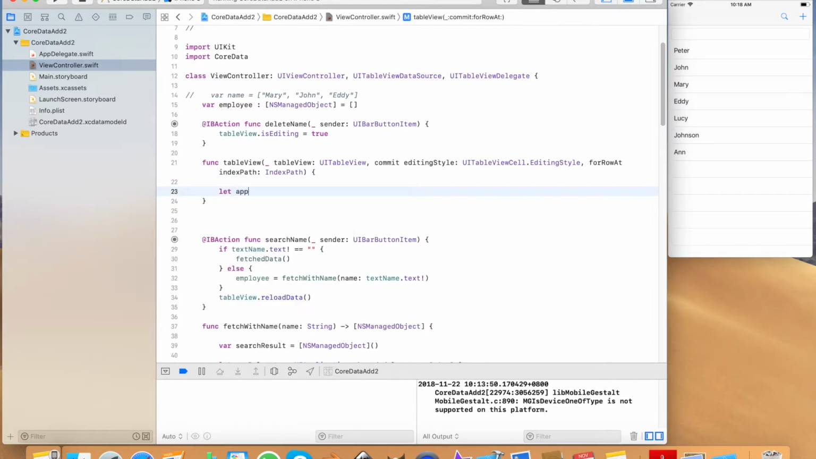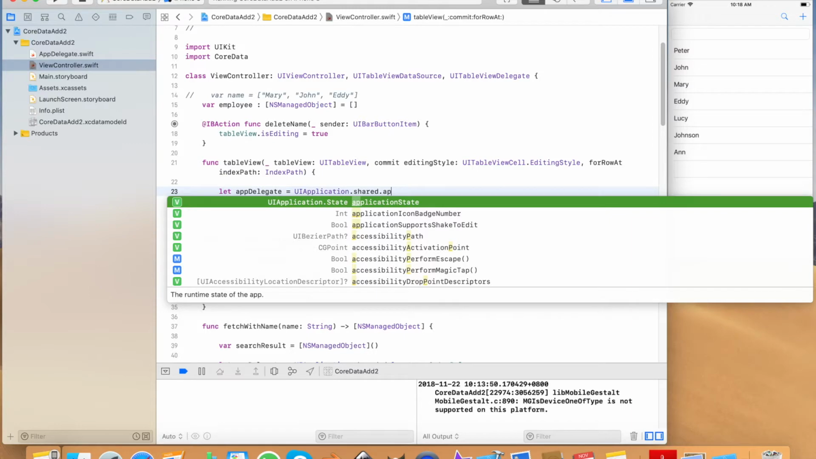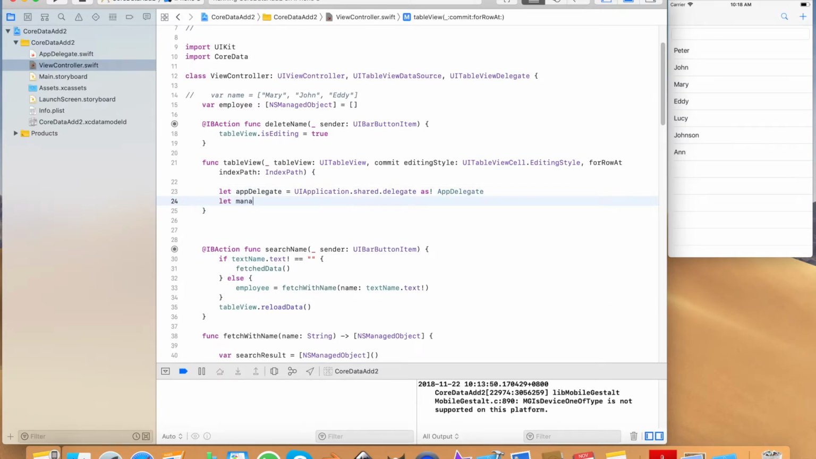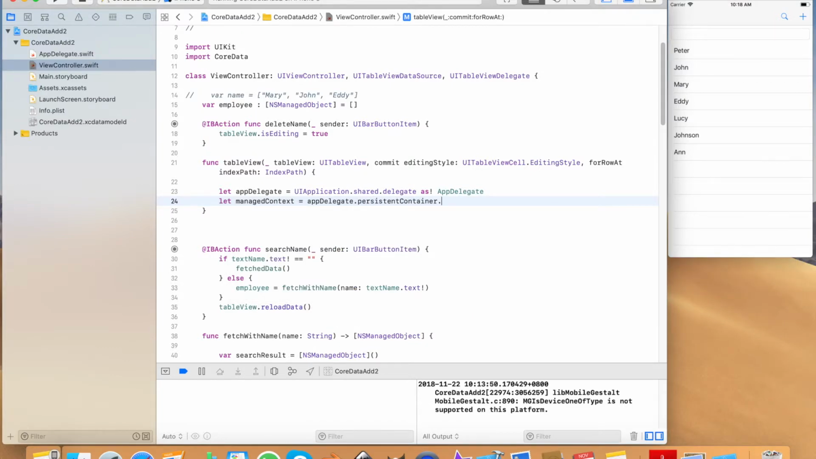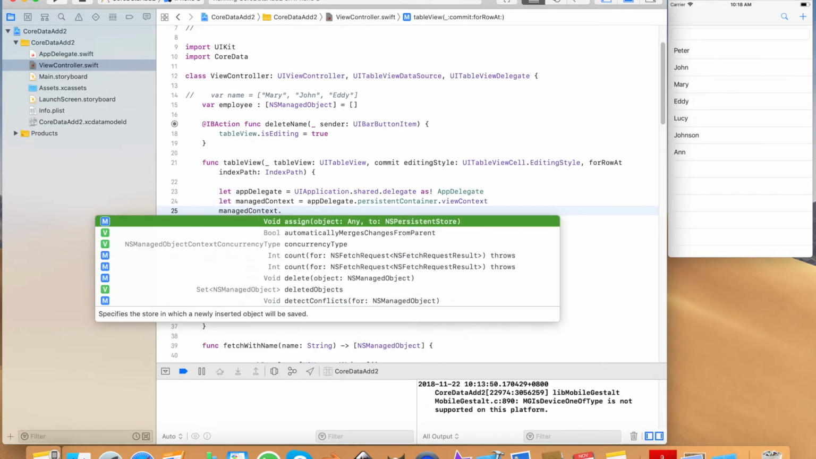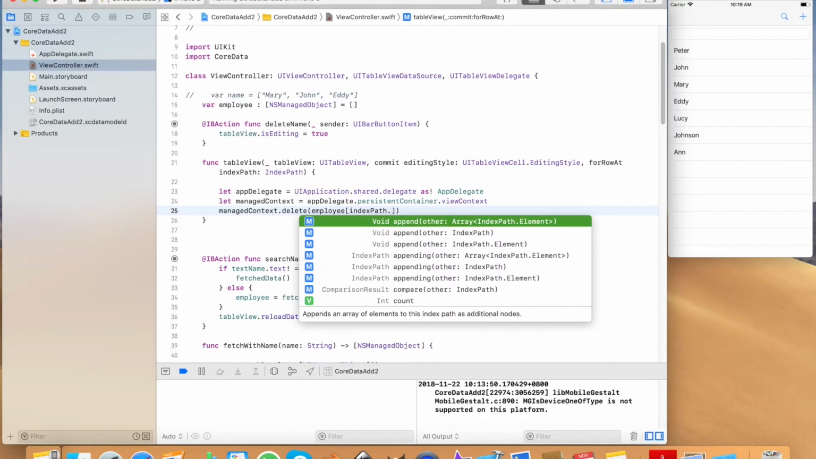So let app delegate equal UIApplication dot shared dot delegate as app delegate, and let managed context equal app delegate dot persistent container dot view context. And it will be quite simple. I just ask the managed context to delete the object. The object will be the employees at the index path dot row.